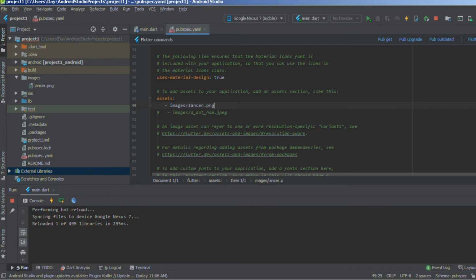lancer.png. But instead of doing this, if you simply give the directory of this images folder, then it allows us to access any of the pictures, any number of pictures that are inside this folder.